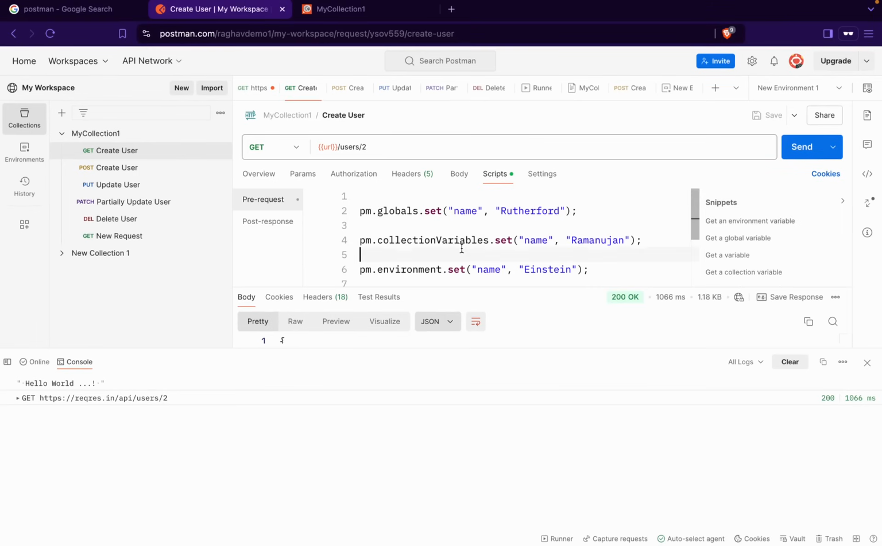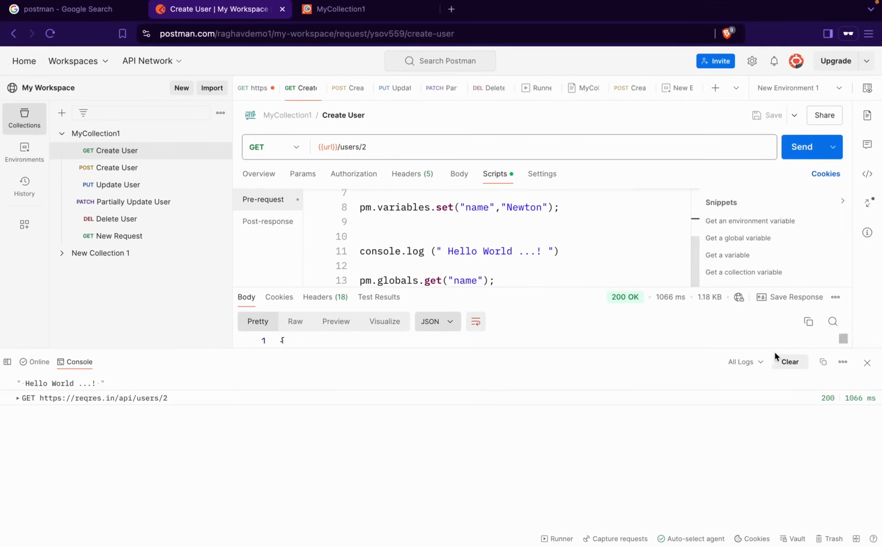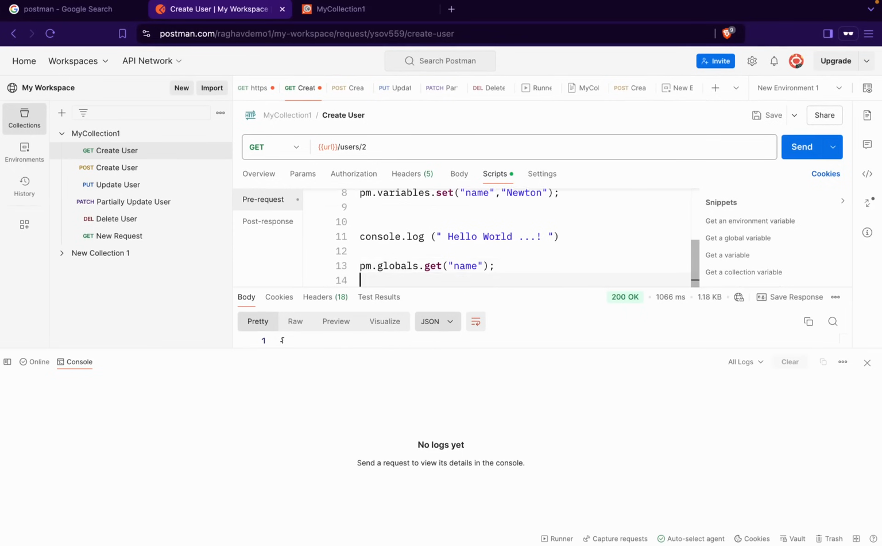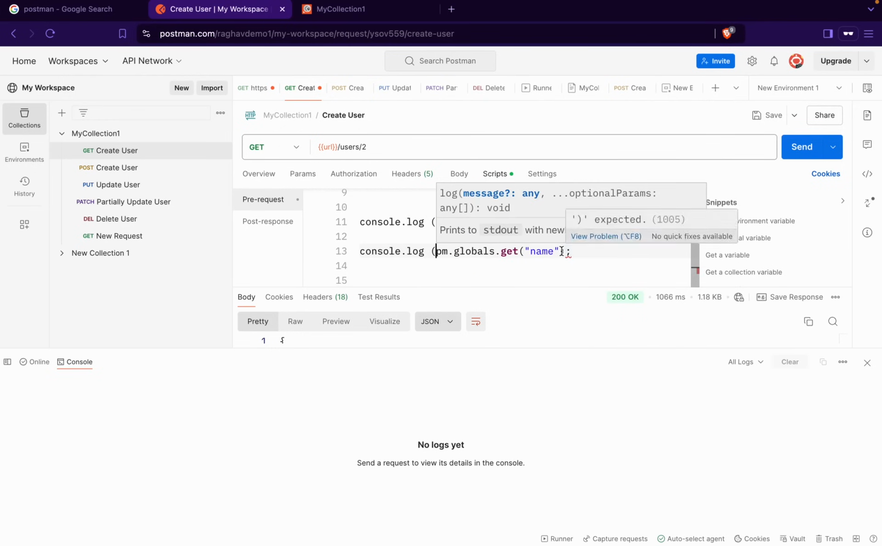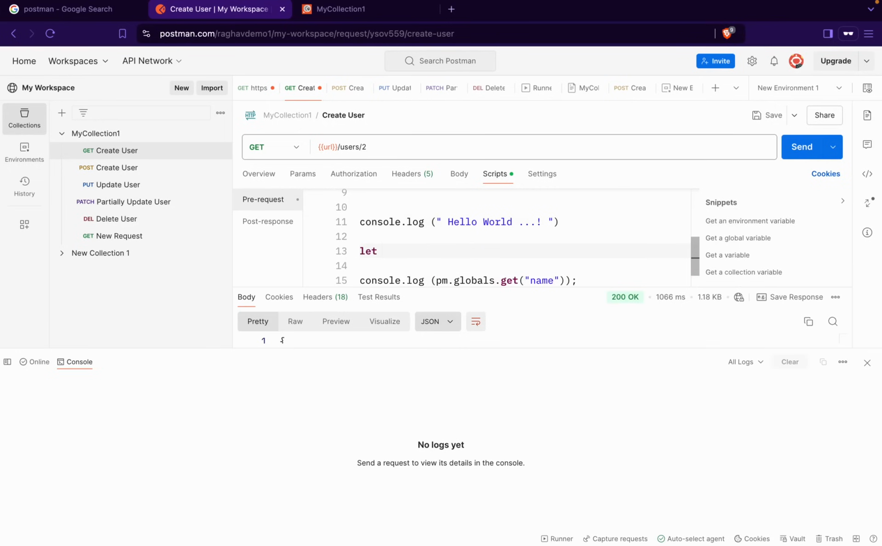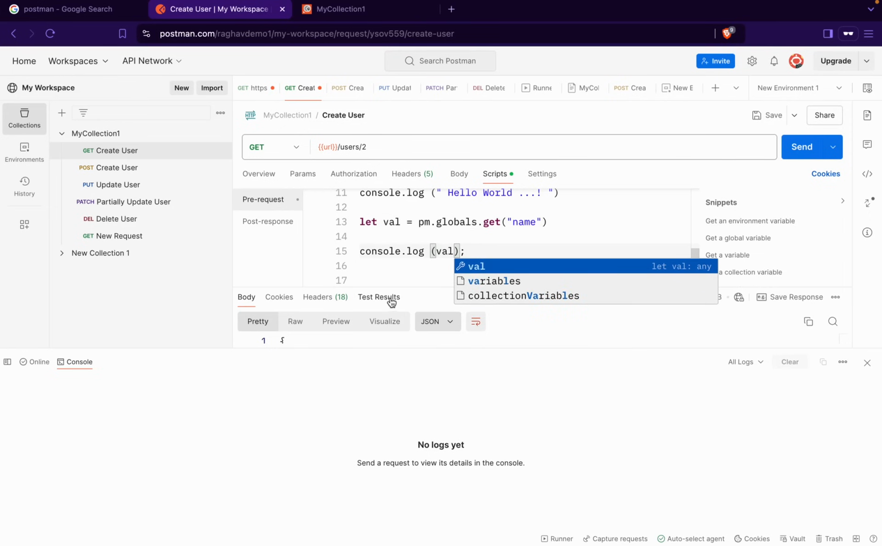here. So similarly, if I have to print this, I will clear the console. I can put this entire thing in console.log like this, console.log and pm.globals.get name. Or this is JavaScript, so I can first create a variable. I will say let val. We use let to create a variable, and whatever I get here, I will store it in val, and then I can just print this value in console.log. So this is simple JavaScript.